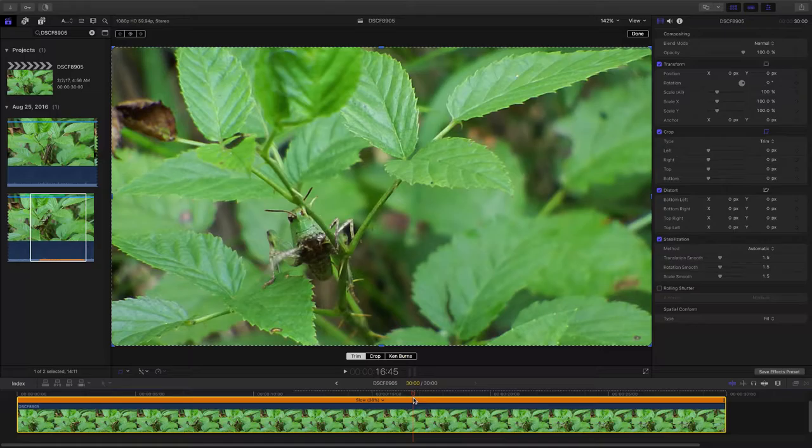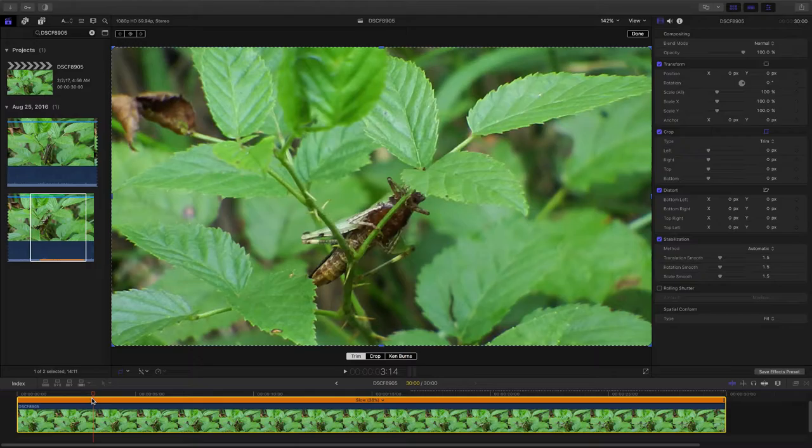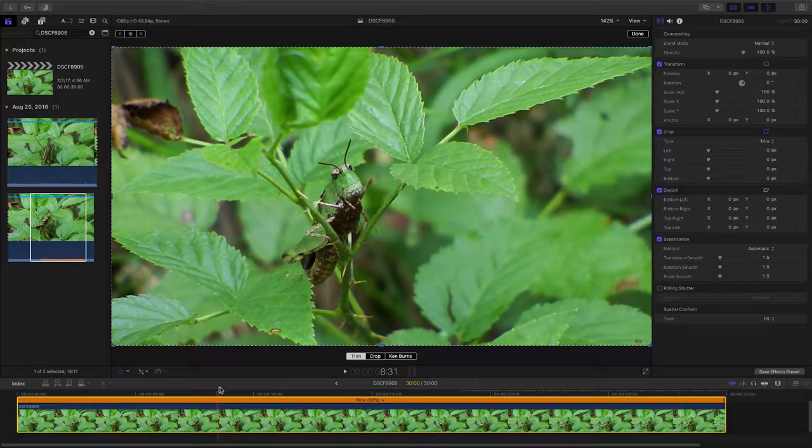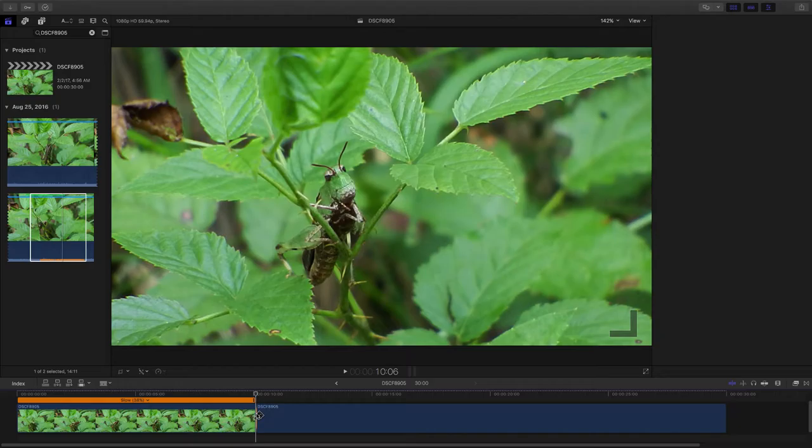And one of the things we can do with action like that is we can zoom in a little bit and look at the action with a Ken Burns effect. And what I'm going to do is turn on what they call the razor blade. Let me see if I can get that. There we go. And I'm going to cut the video right here. Now we have two sections of video.